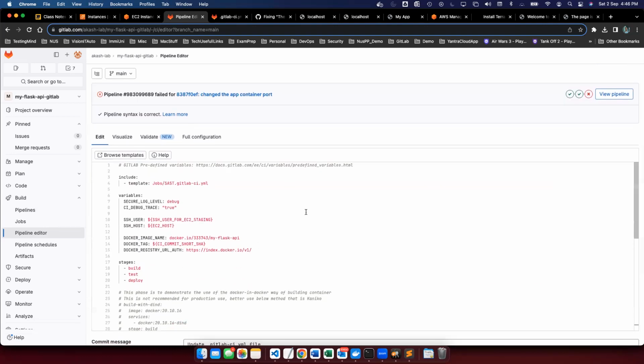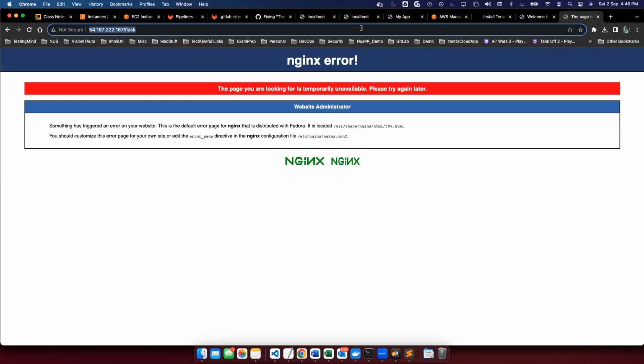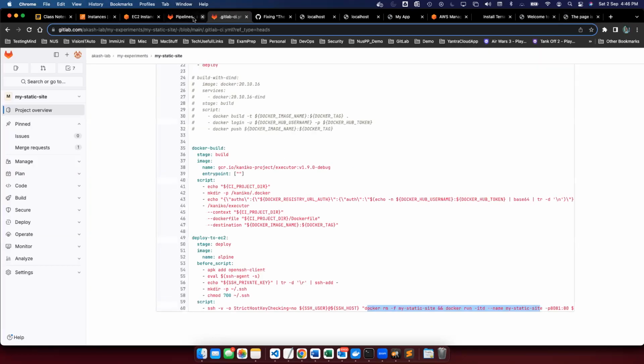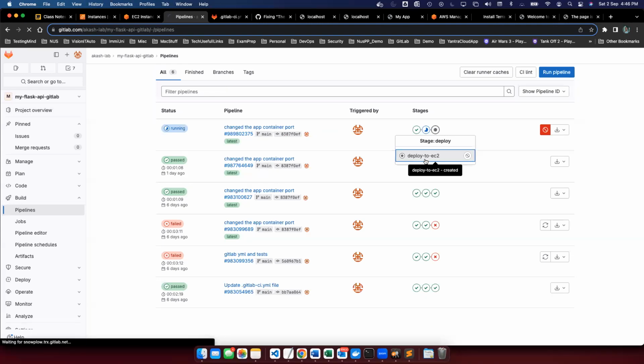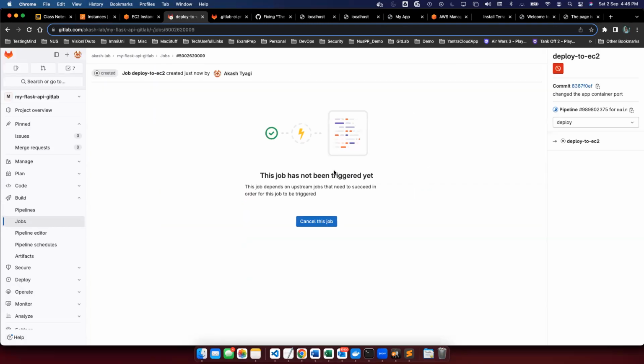Okay, now let's see if it has deployed. So if I go back and run this, Flask. Okay, not running so far. It's still running. Okay, let's see if this is done. Once this is done, it will go ahead and deploy this API. So meanwhile, questions?